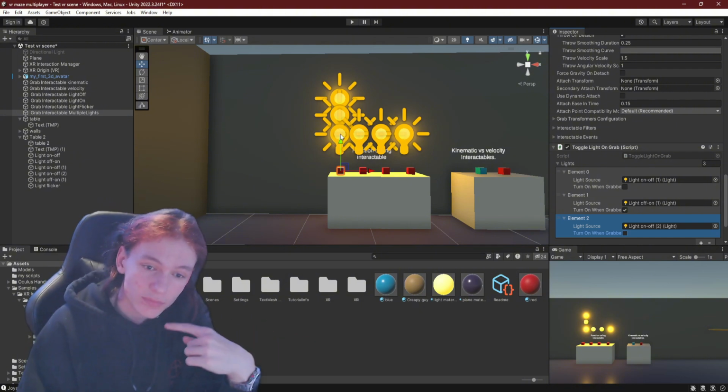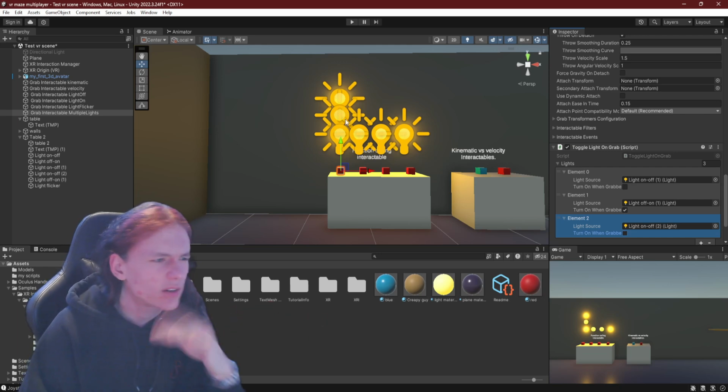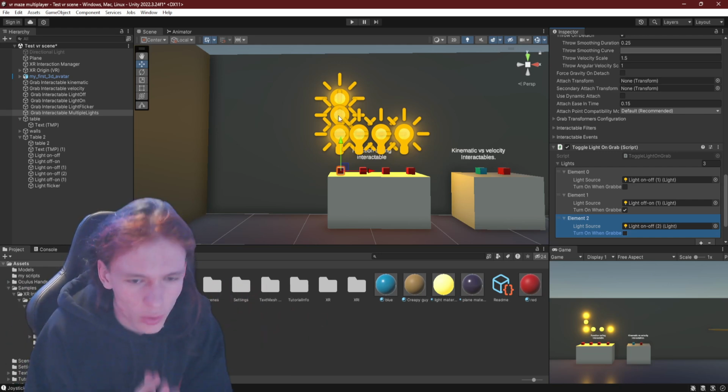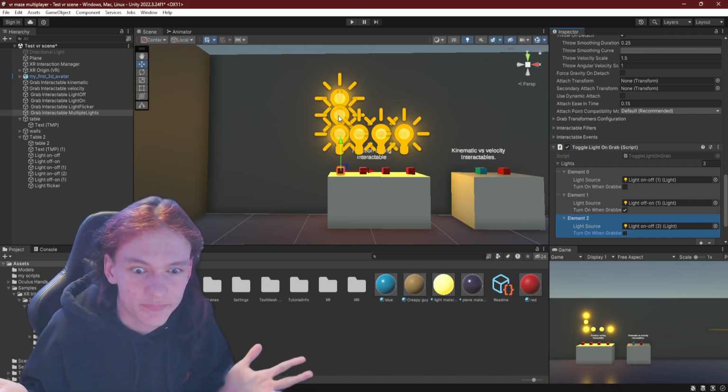And then this last one over here will do something different to all of these lights. Make one off and make one on, and then make one off again, or maybe it's the other direction. I don't remember the order, but something like that, just to show that it could do different stuff.